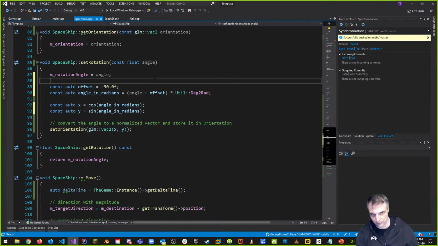And that's my little set rotation function. I don't know. I can show you my spaceship.h. Yeah, I'll definitely upload this.